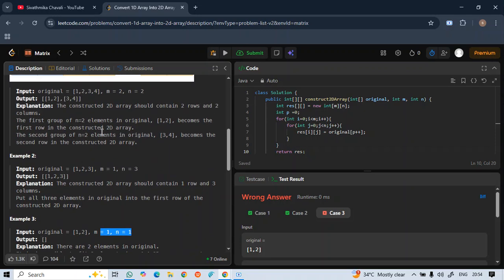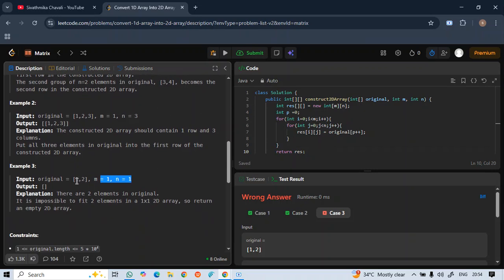See, I will explain you the logic behind this. 1 2 3 4. This is the original, length is 4 and m into n will be 2 into 2, 4. So if original length is equal to m into n, we can proceed with this code. If original length is not equal to m product n, m into n, then we need to return an empty array. Okay, let's write here.